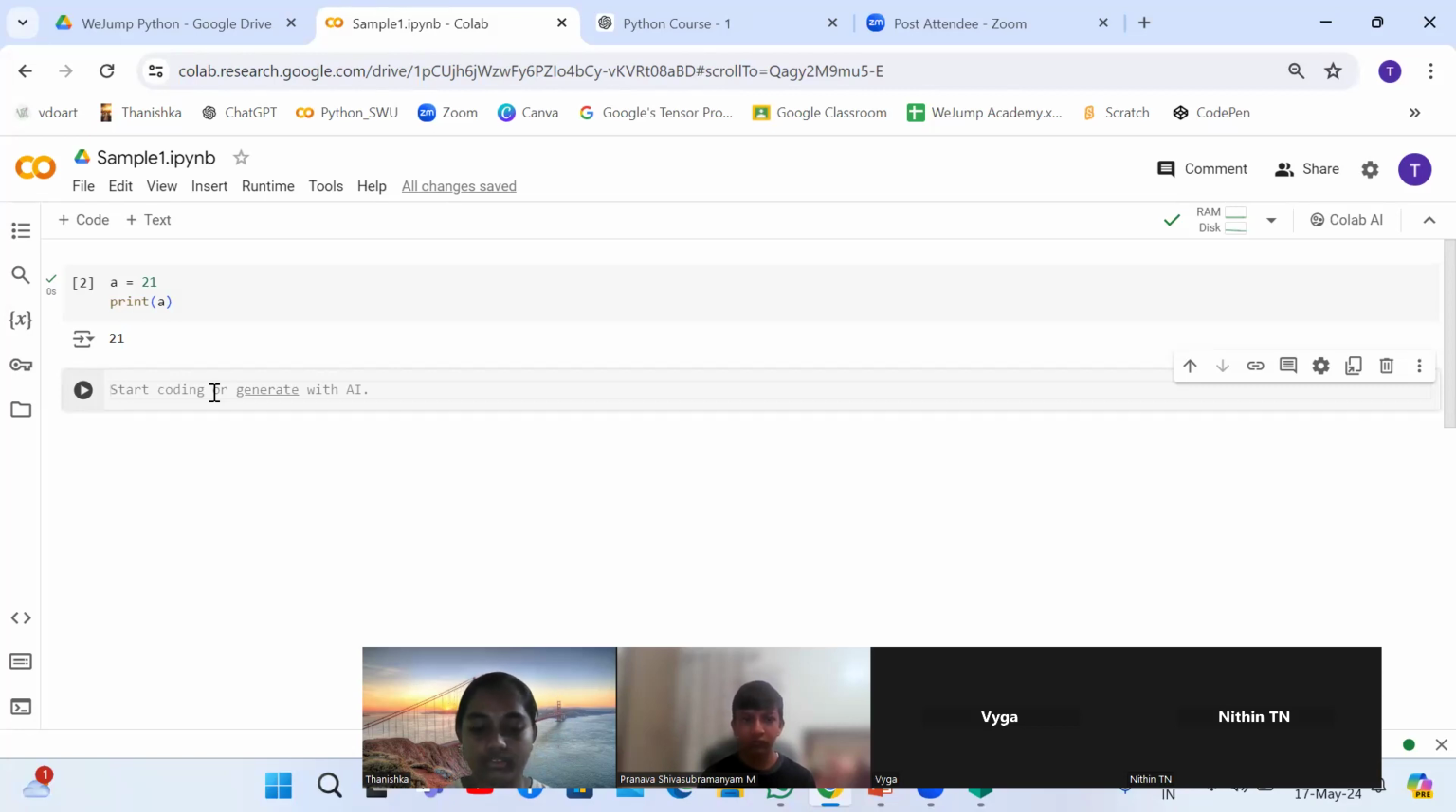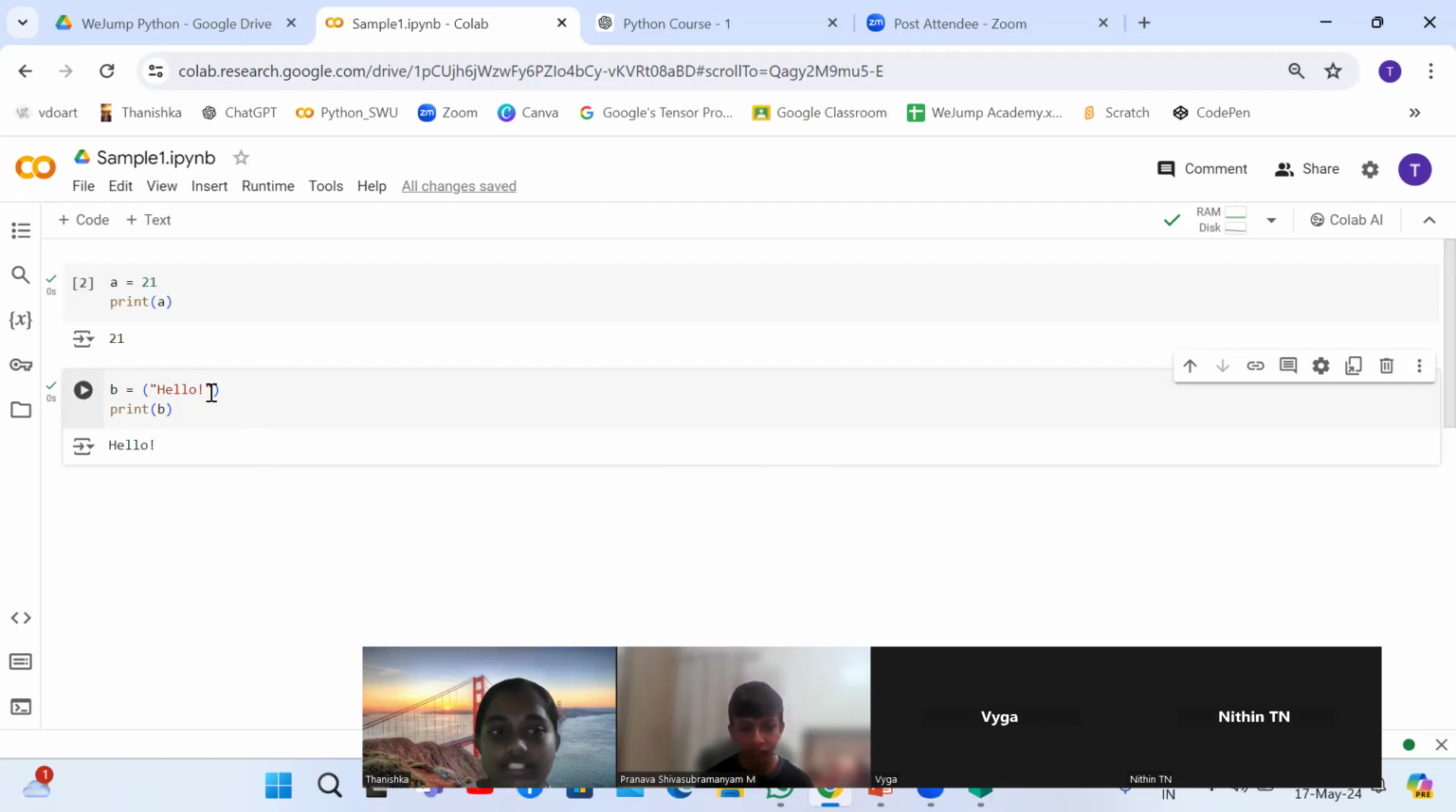You can give any variable, right? Just keep it b equals hello. And then print b. Okay. So this is the example of a string. I used the double quotation here, but I didn't use it for the integer. So this is integer and this one is string.